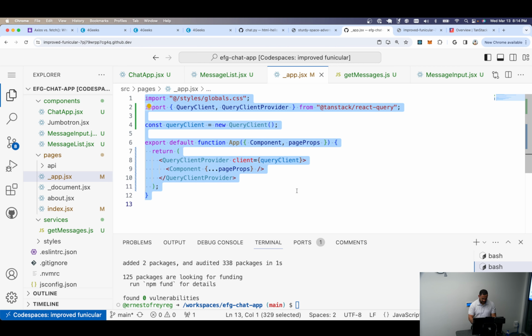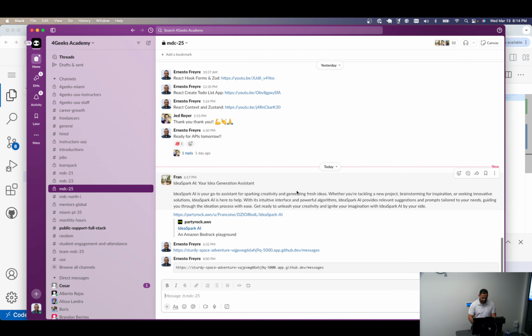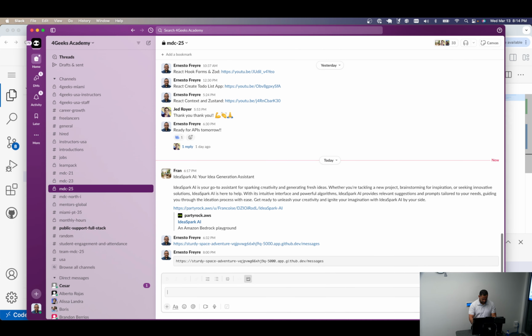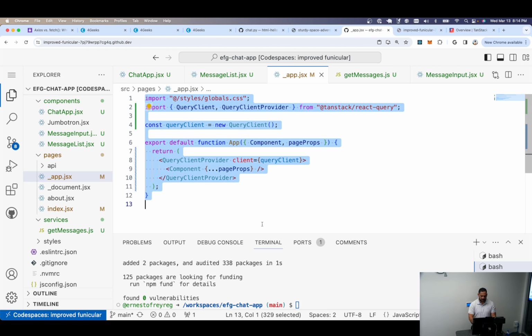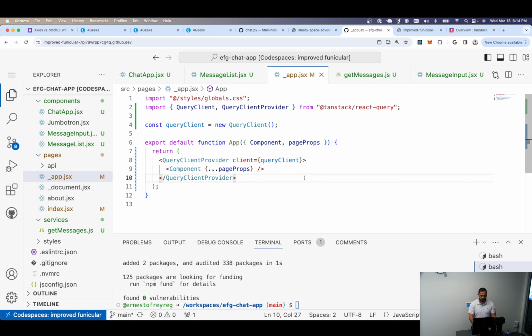Now I will share this code with you, so it will be easier. Just copy that section, replace your app component. So that means that anything inside our app can use React query, correct? But to be able to use React query, we need to add this context, this provider.